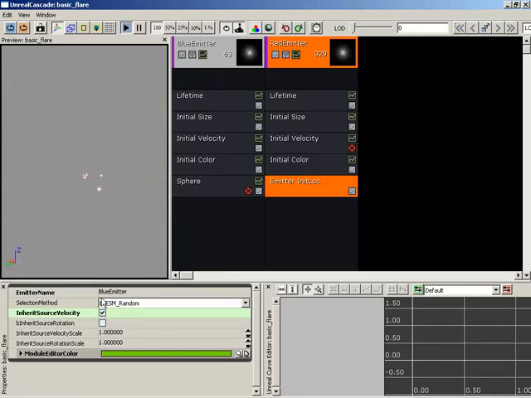We can choose to inherit the source velocity, and with this, the red particles are moving right along with the blue particles. If we skip down a little bit, we can change the source velocity scale. So let's set that down to about 0.2. So now the red particles are moving along with the blue particles, but it's scaled back a little bit, so it's not quite as slow.